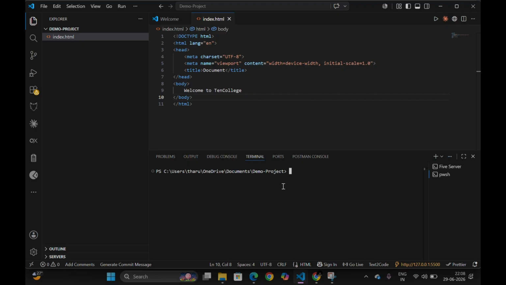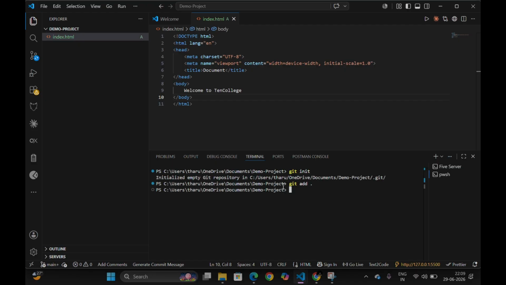Now every beginner should note down these commands, they are very important to push your code into the GitHub repository. First command is git init. This command is used to initialize your repository with this folder. And second command is git add dot. Dot is nothing but universally all the files in the folder will be added to the repository. This command also successfully executed.